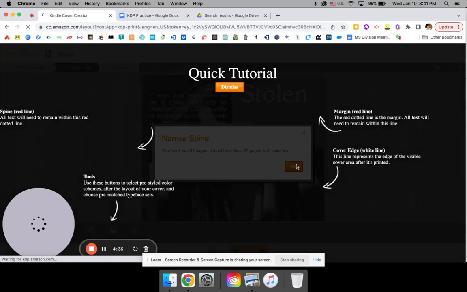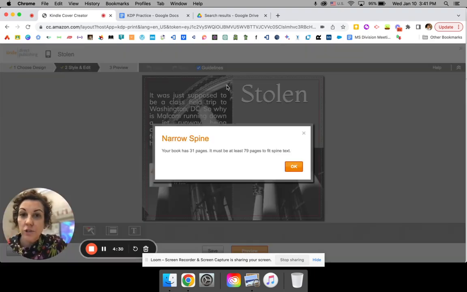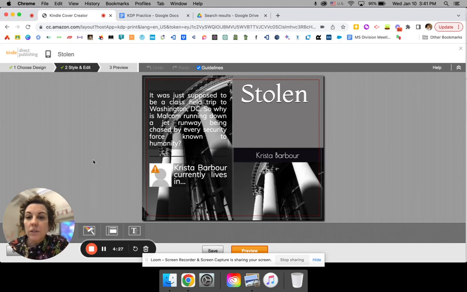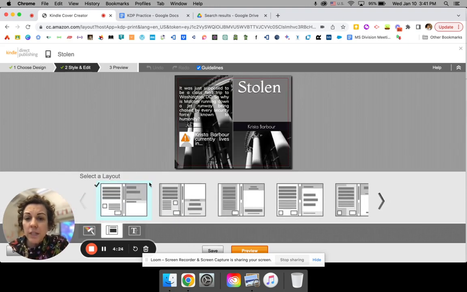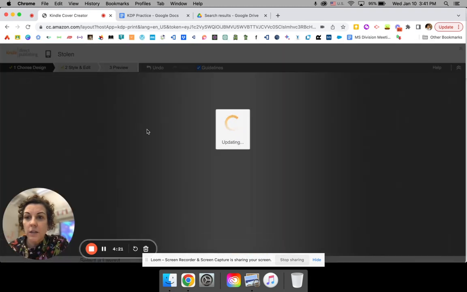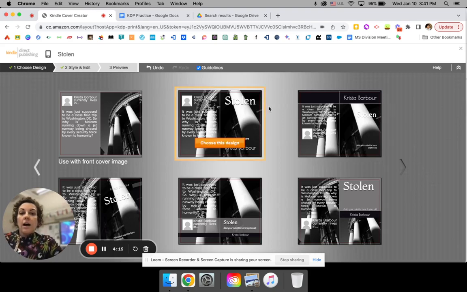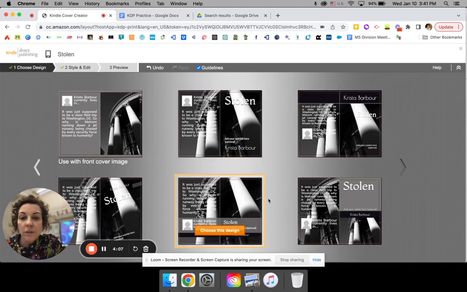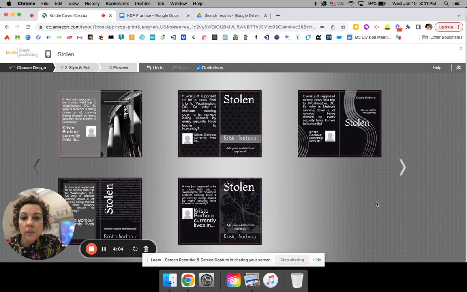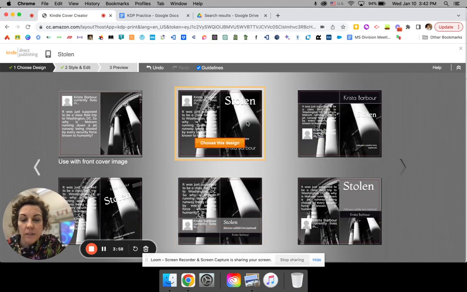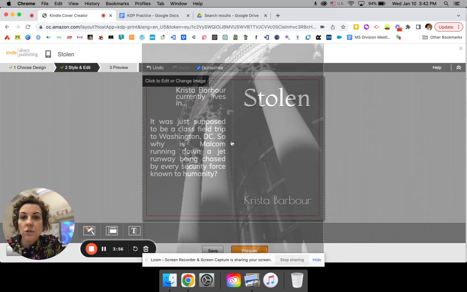Okay, so there's a little tutorial here that you can follow if you would like to, but I'm going to show you as well. So the first thing you are going to do when you are in the cover creator is you're going to see a bunch of different layouts. It automatically imports your title and your author name, whatever you put on that first page. Now, this is just showing you different ways that your novel could look, different ways it can be formatted. So I really like this one, and so I'm going to say choose design.